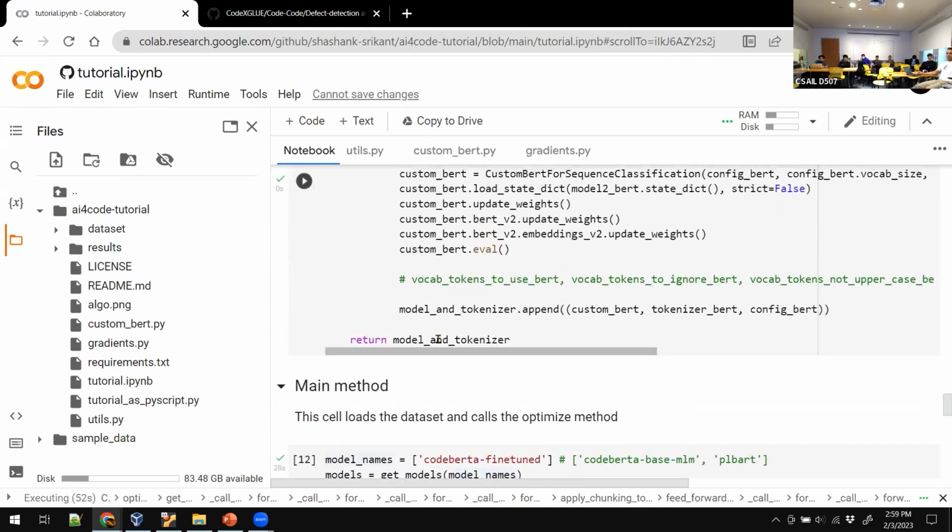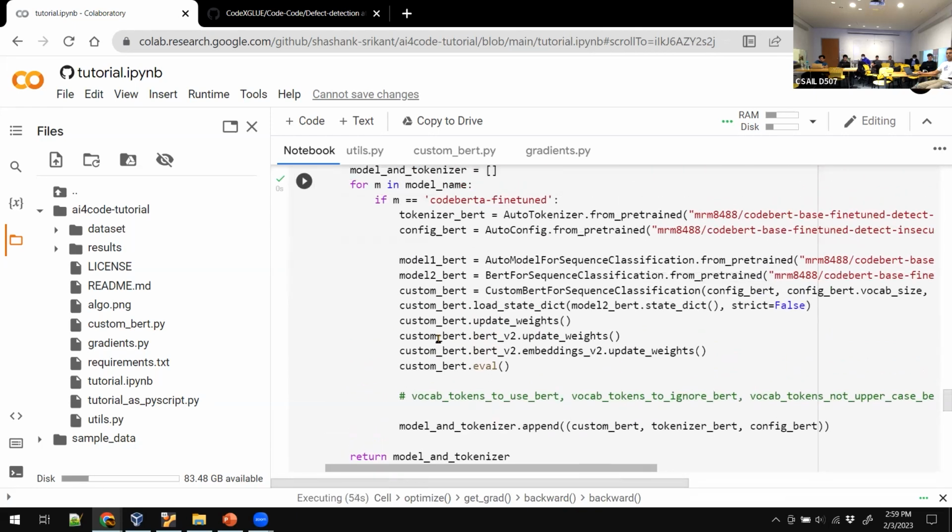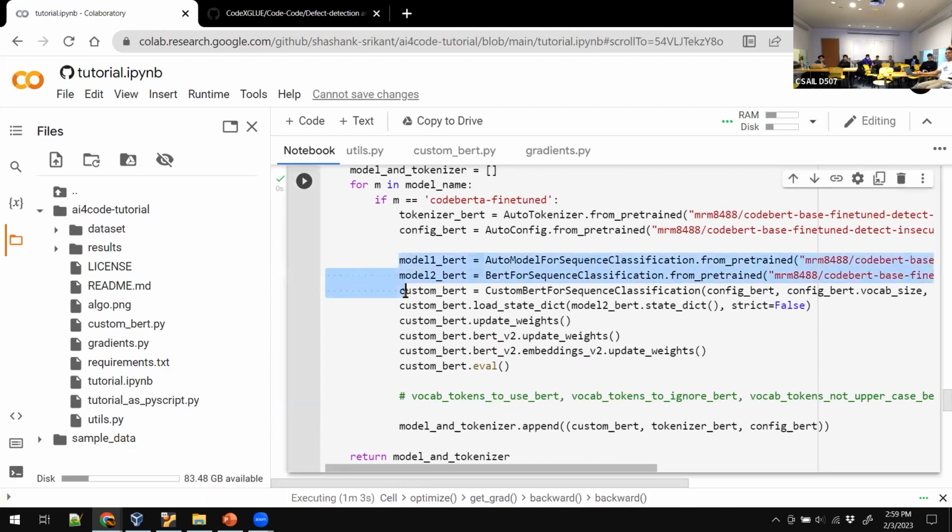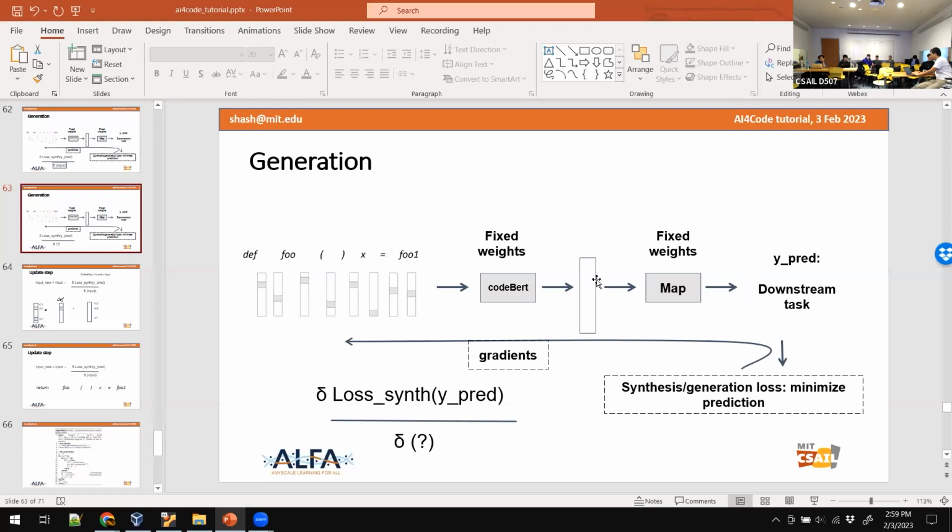But let's quickly understand what's going on behind all this code. For those of you who have used Huggingface models, this should be relatively unsurprising. You just load a sequence classification model. This fully trained, fine-tuned model essentially has both this and this component in it.